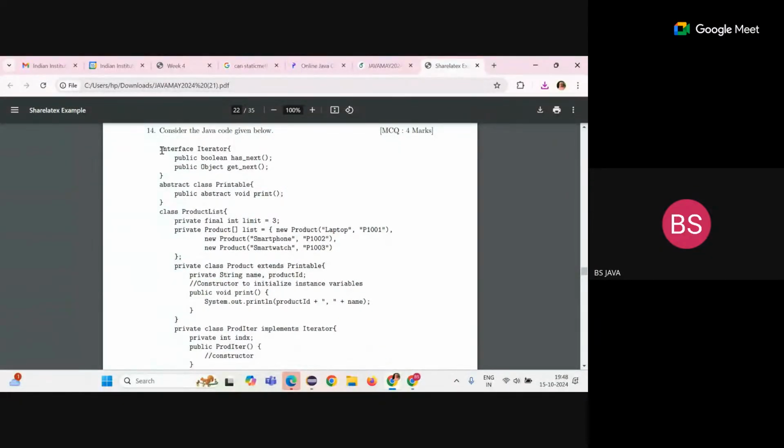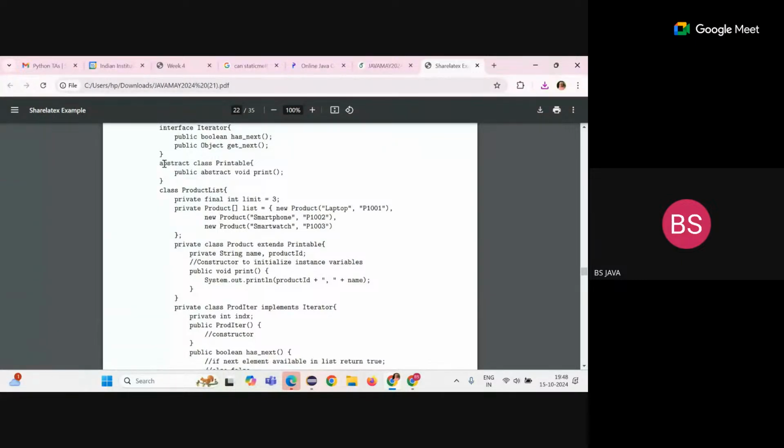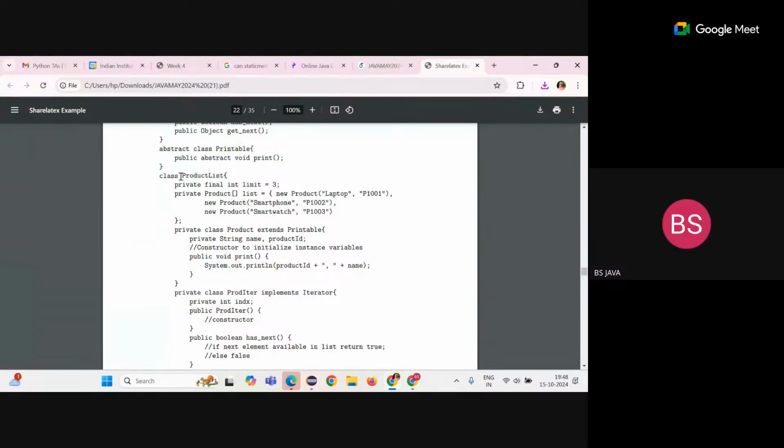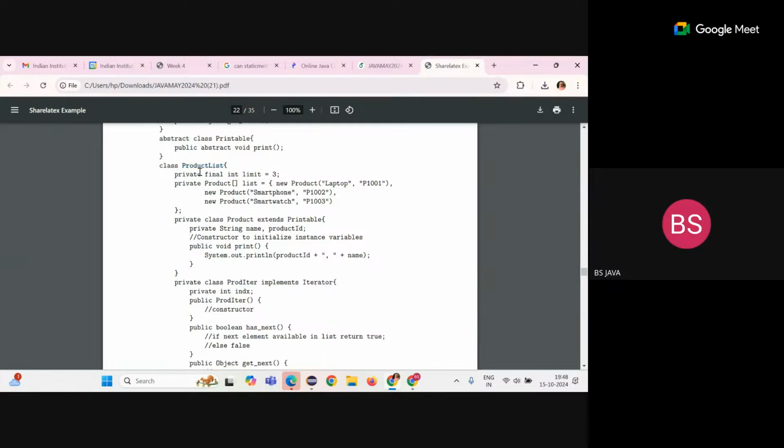So this is our interface Iterator. It has two methods, hasNext and getNext. And this is the Printable abstract class. Is something more there in this particular example? Anyway, this is our ProductList class. It is just like a collection. Here we have a limit of 3, and an array, the product list array, with 3 products. Product is another class that has name and product ID.